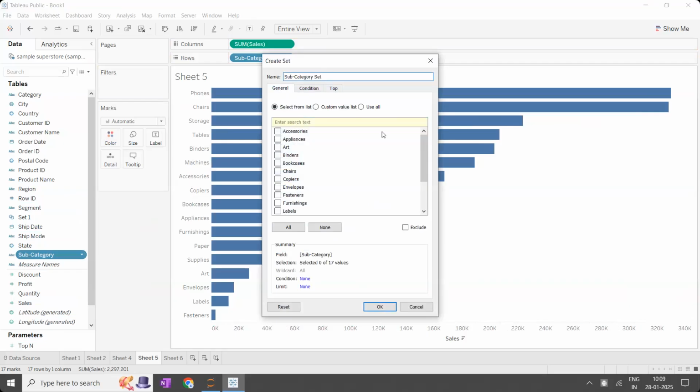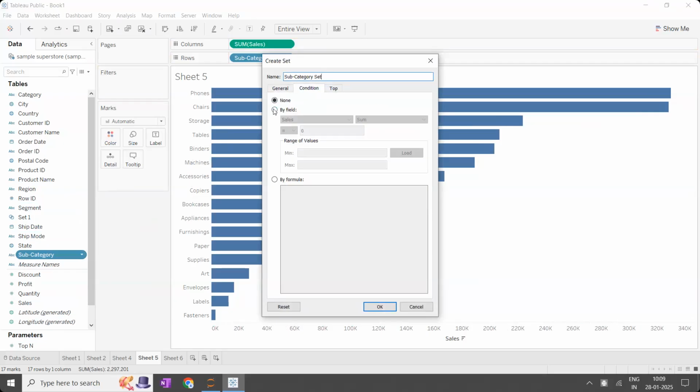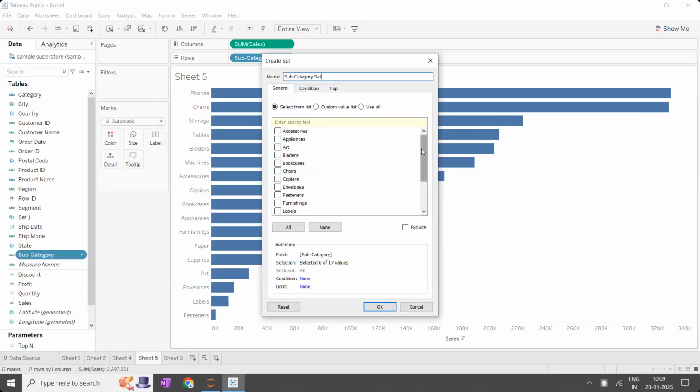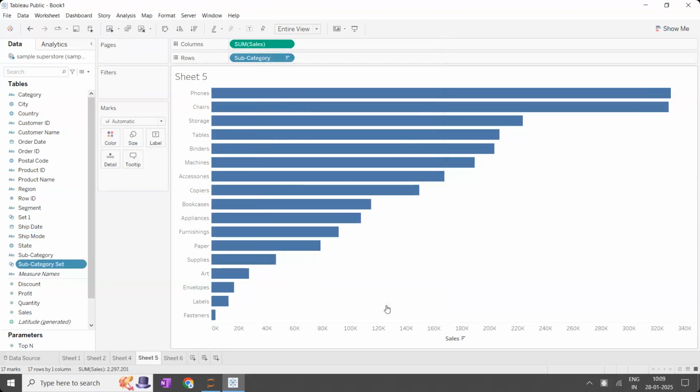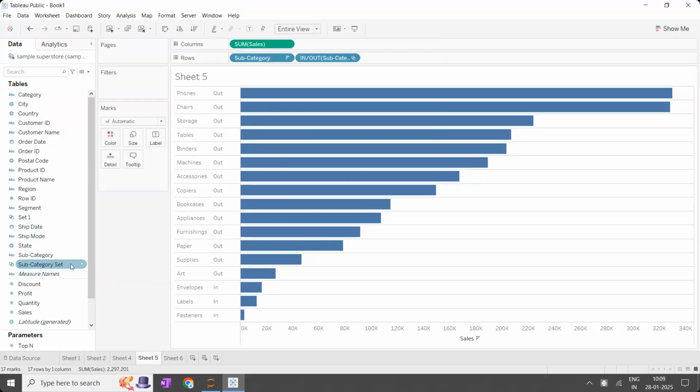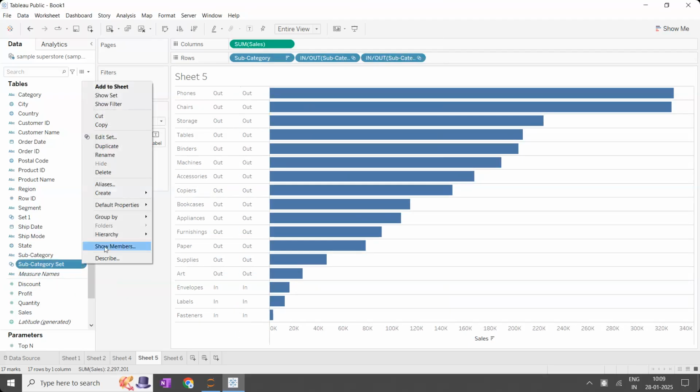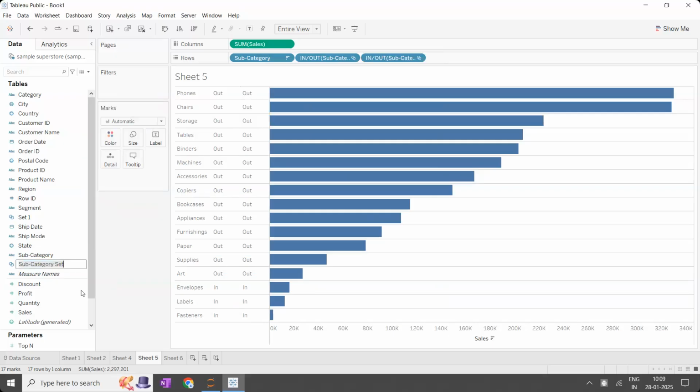So which one do you want to separate? For example, I want to write the condition or base it on the gender. So I want to create a separate set for fasteners, envelopes and labels, for these 3. Okay, you created a separate set, and the subcategory set is the name. If you want to rename this one, double click on that, and you can do the rename, or you can simply click on this and do the rename on this.